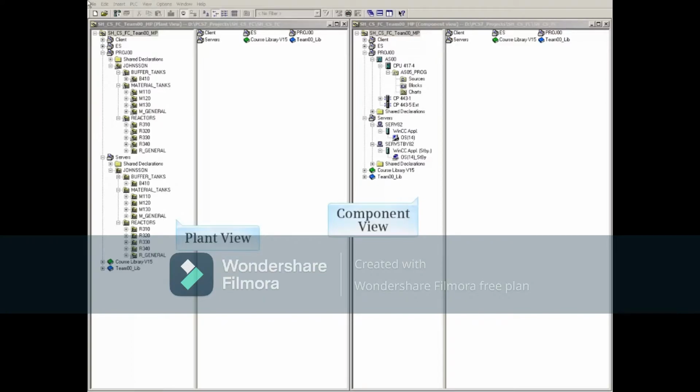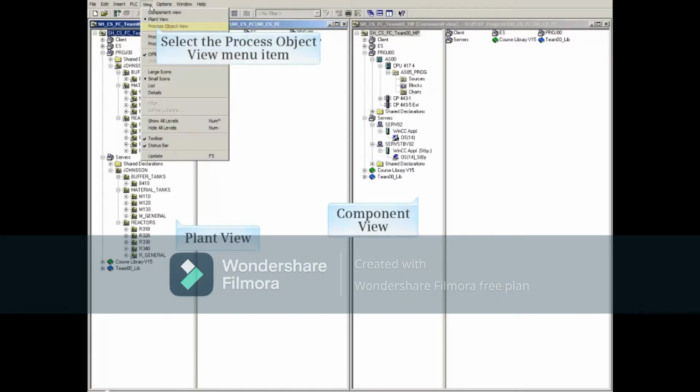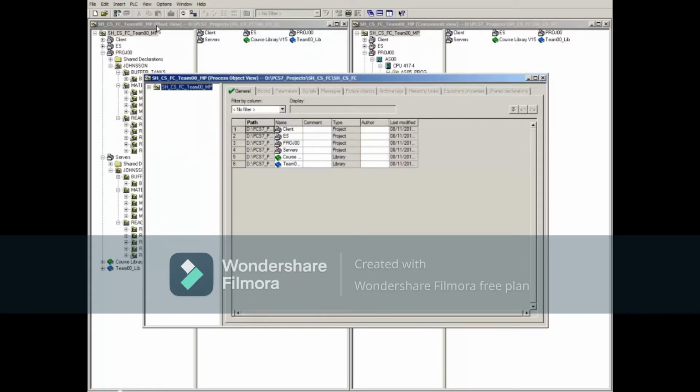Now open process object view by selecting view, process object view. Process object view opens. Maximize the window for best visibility.